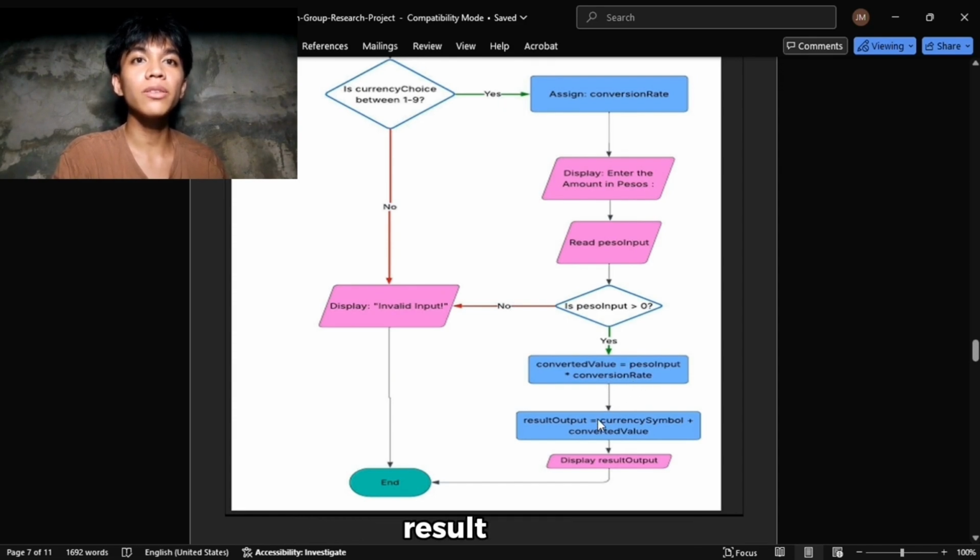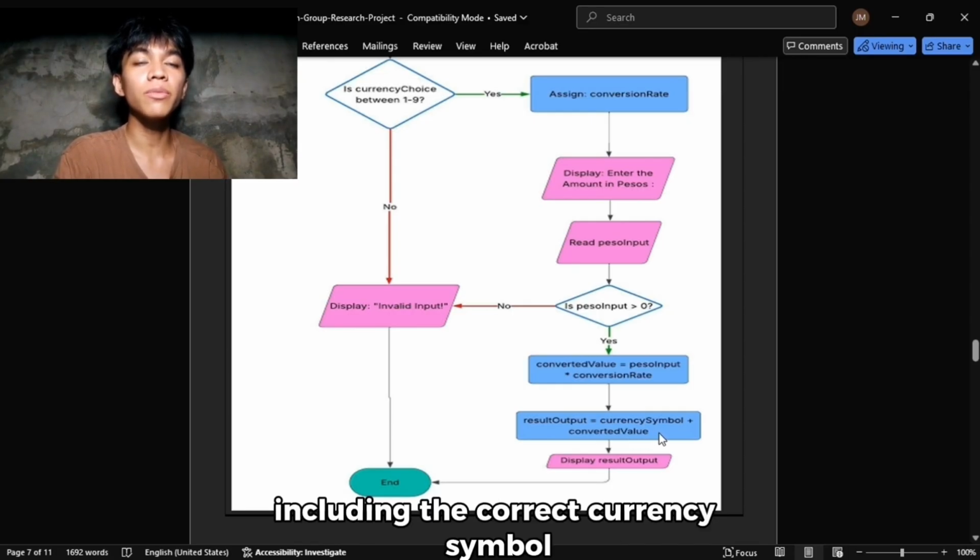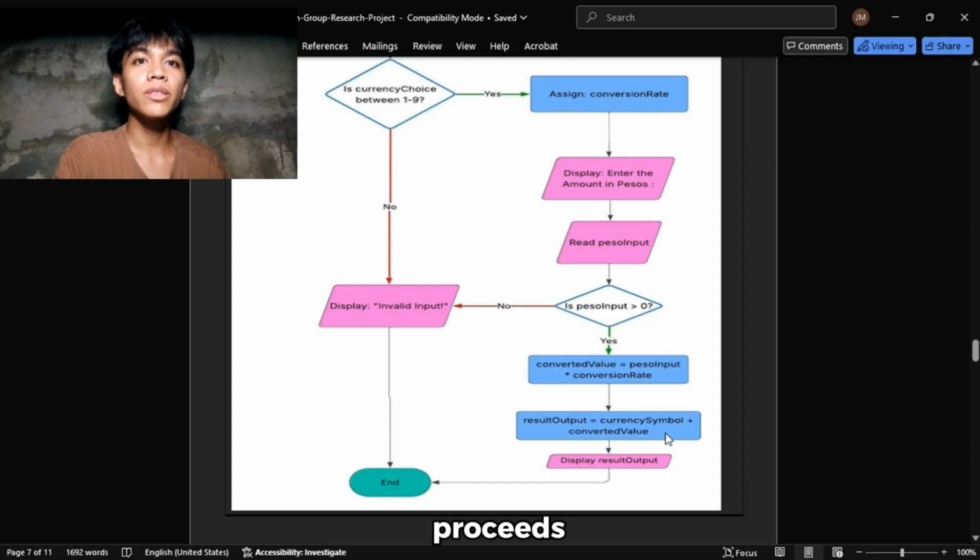After that, result output equals currency symbol plus converted value. Here, the program prepares the formatted result including the correct currency symbol. The flow proceeds to an input-output symbol that displays result output. This shows the final converted amount to the user. Finally, the flowchart ends at the end node.